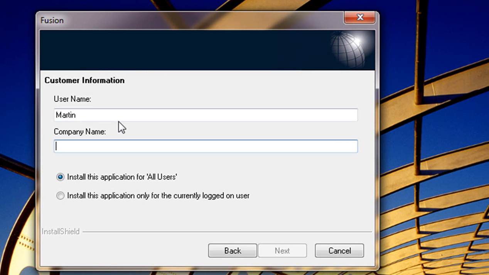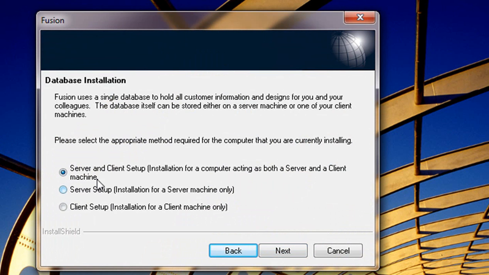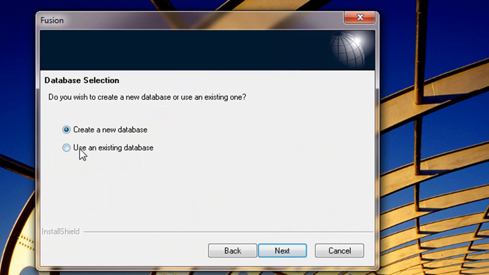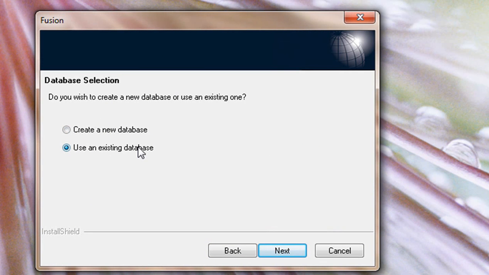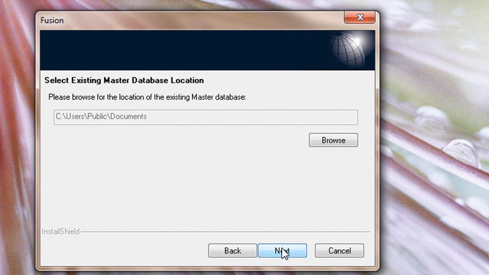So I'm just going to type Martin, company name Maxima Software, and then press next. For here, you always keep it on server and client setup, so I'm just going to go next. For here, this is the only time you change it, for restoring your data. You would click on use an existing database, and this is where it will pick up your old designs and keep your old designs in the program. So you would click next, and you would just click next so that it can locate the database where we've put it.